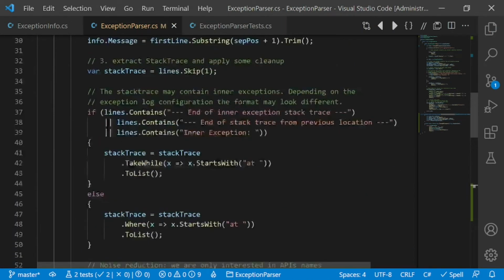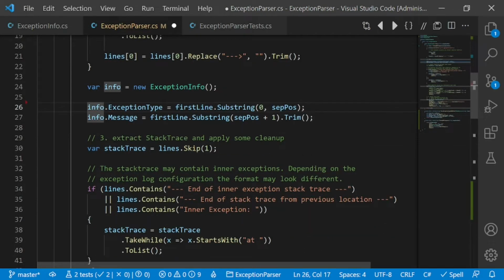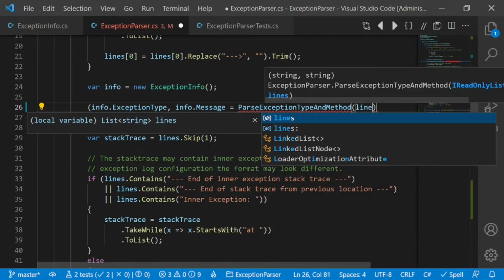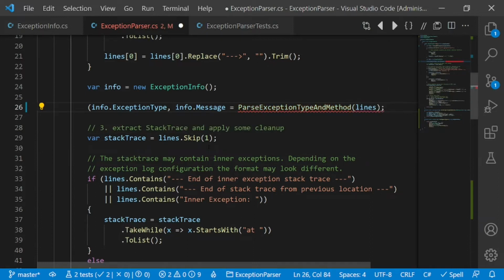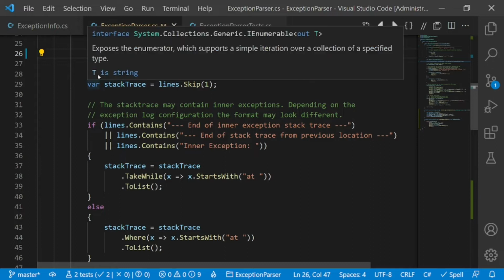Now let's use it instead of this code here. Exception type and the message, and we get this from our new method. One more time. Third step, extract stack trace and apply some cleanup. So this is a bigger one.